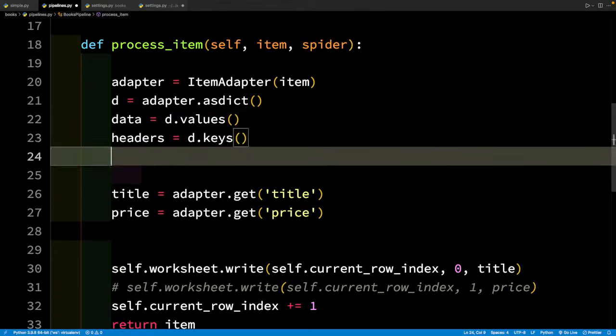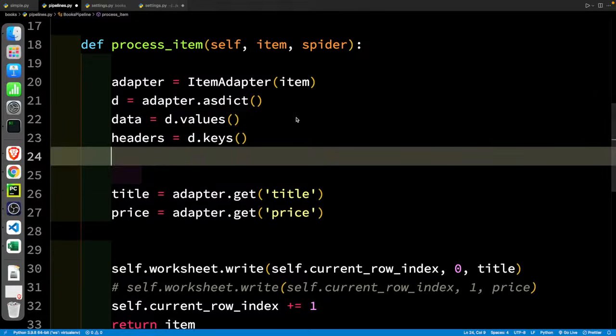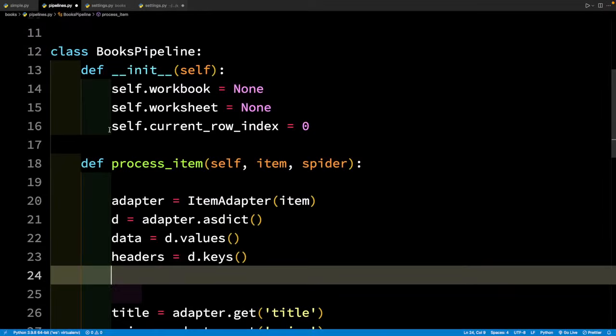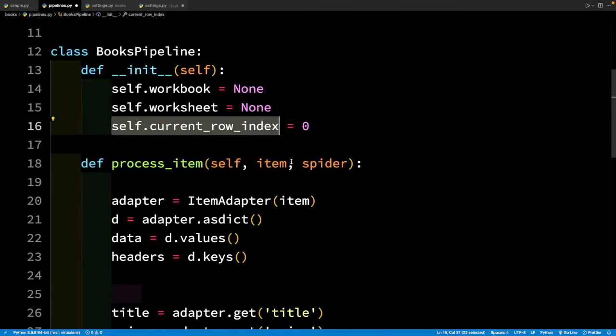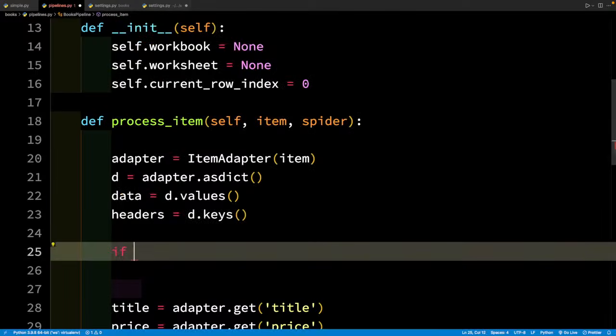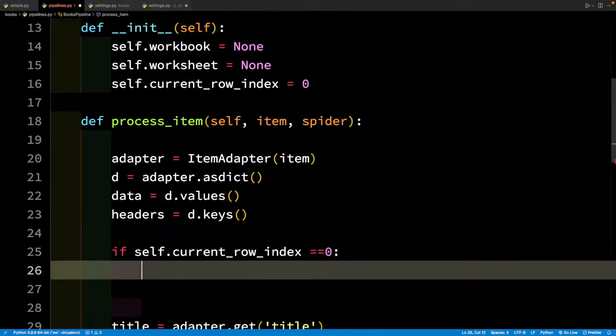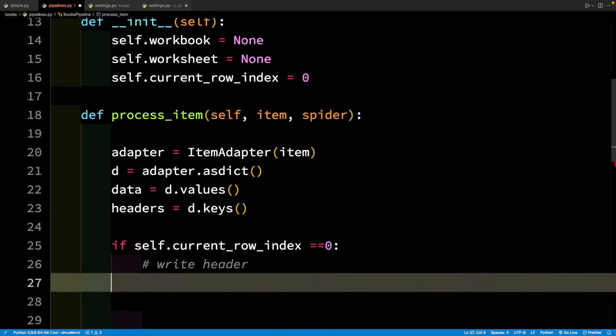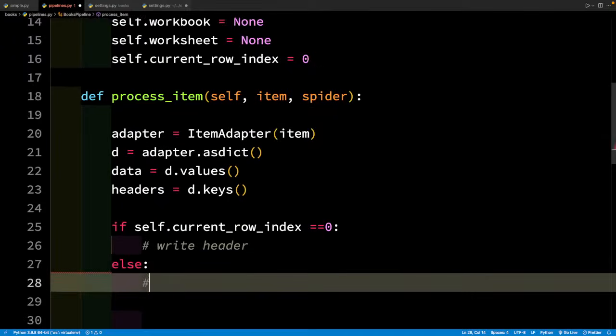So what we are going to do, first of all, is make a quick check on the current row index. If current row index is 0, in that case we will write the header, else we will write the values.